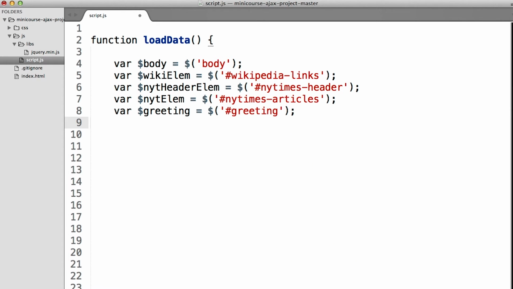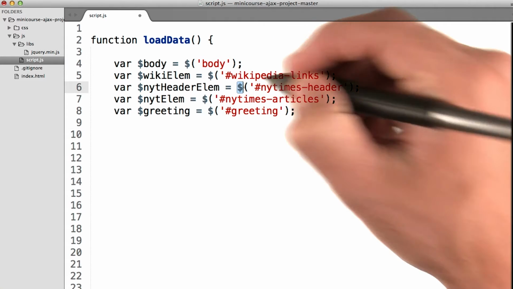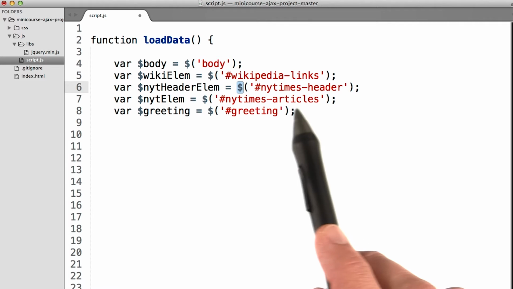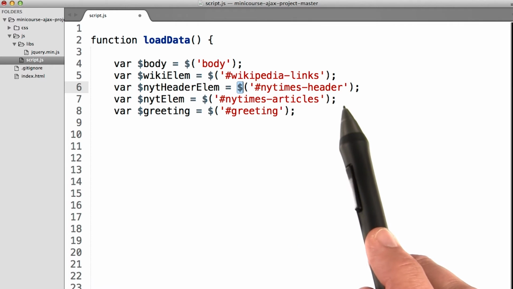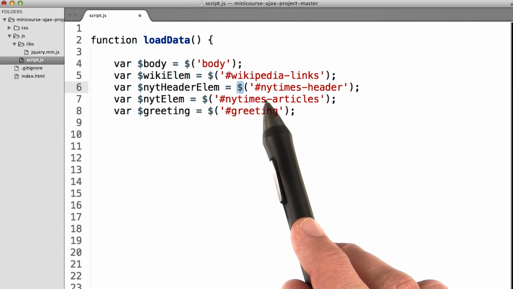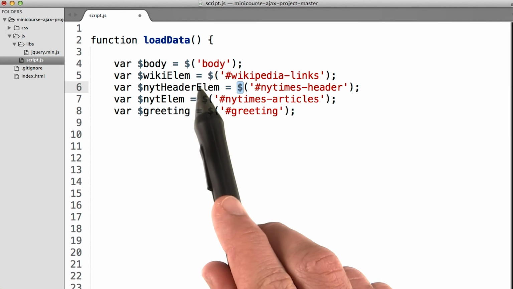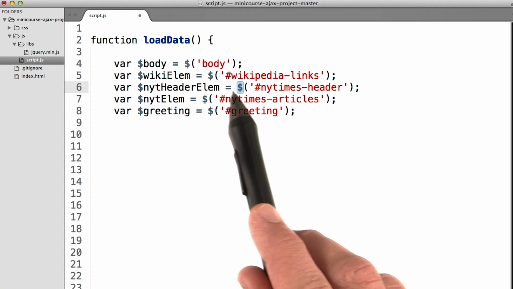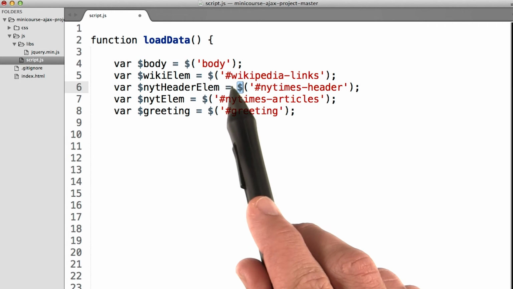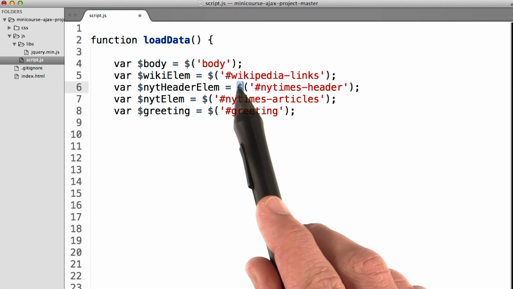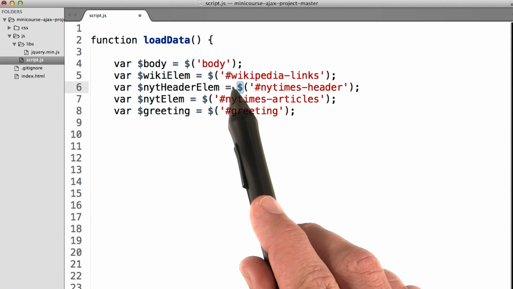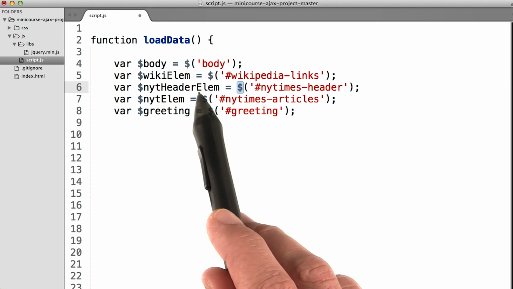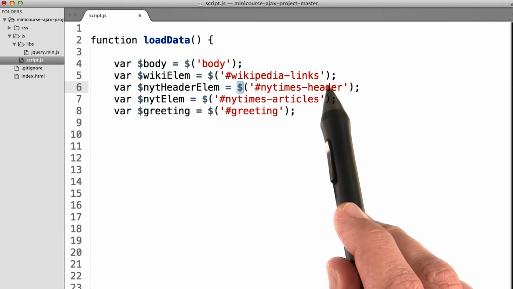To select an object with jQuery, we'll start off with this $ sign, which is a pointer to a jQuery object. And then within the parentheses, we'll pass in a string of the element that we want, where this # sign represents an ID. So in this case, if we want the Wikipedia element, we simply use the $ sign to represent the jQuery object, and then pass in a string starting with this # sign or hashtag or whatever you want to call it, representing the ID of wikipedia-links. Now, wikiElem represents a jQuery object of the Wikipedia links element on the page.